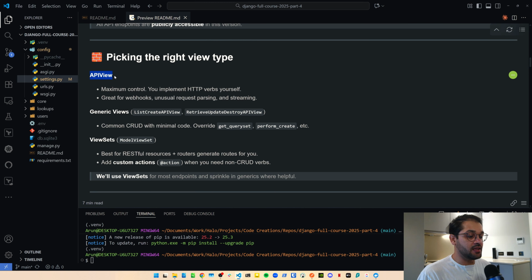You implement the HTTP verbs, the handlers yourself. This is great if you need to build a lot of custom logic, really good for webhooks, somewhat unusual or unique request parsing, and also for streaming.